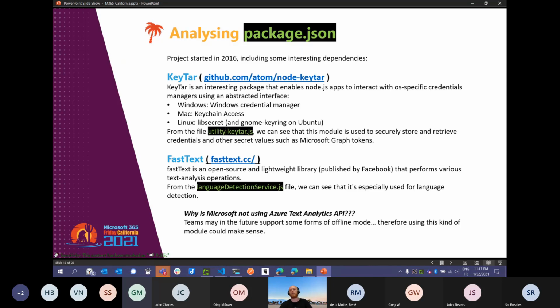So basically, when you're entering your login and password, the client doesn't store the password directly, but it stores some tokens. And KTAR is really interesting because it works on Windows, on Mac, and on Linux. So it's a key component for Microsoft that they can use across the different platforms.